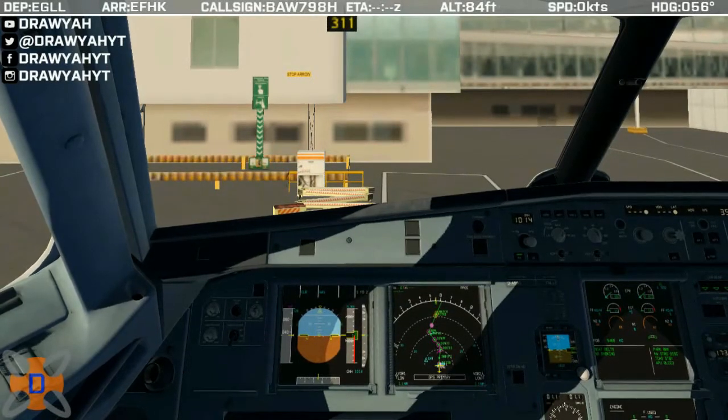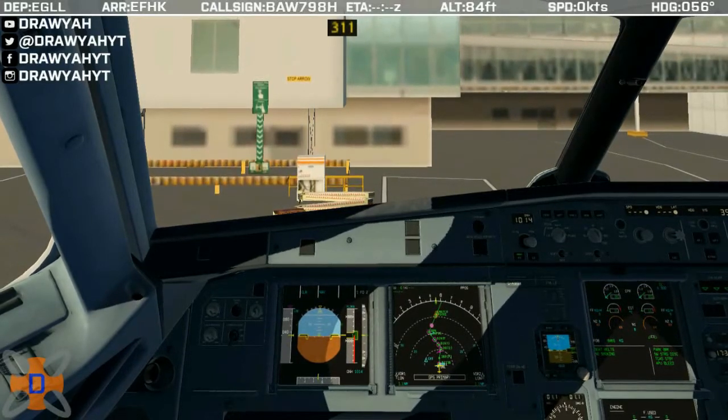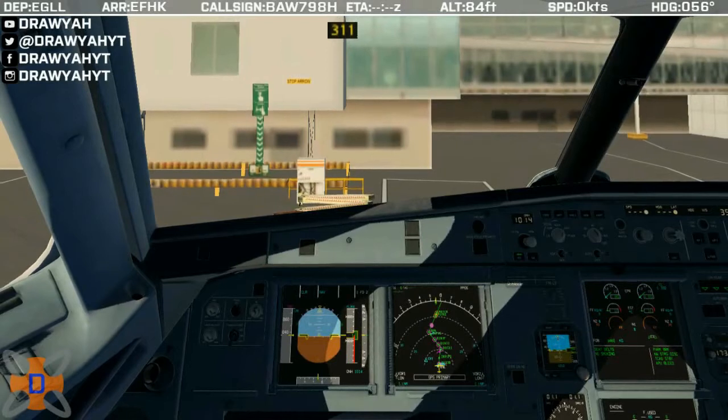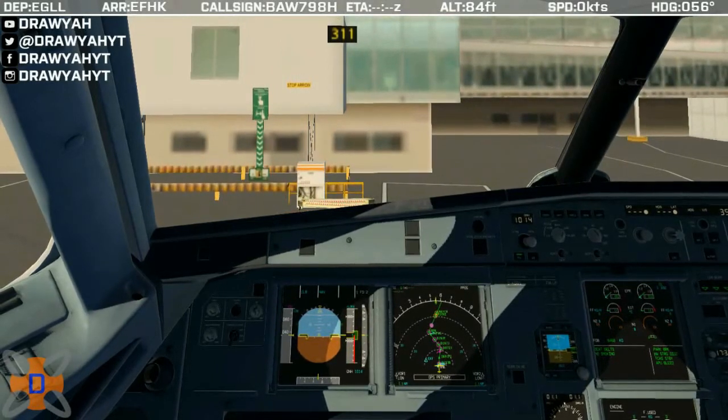TCAS I will also turn on in just a moment once I do pushback. Worst case scenario, I'll just start it in the air, because bearing in mind we're at that sim at Heathrow, the aircraft's just going to be all over the place. You can now see we're slightly being raised as well.